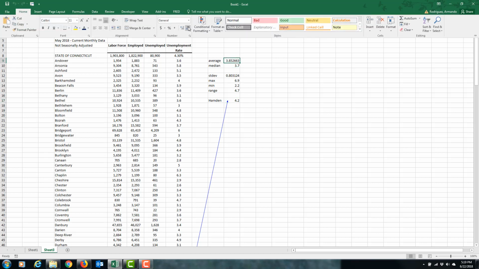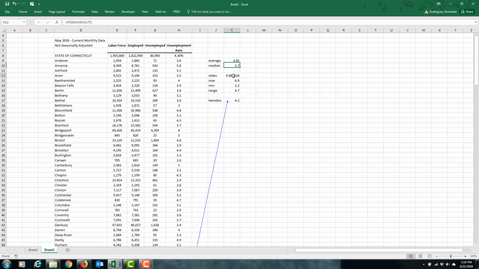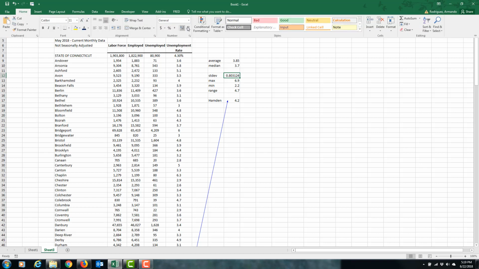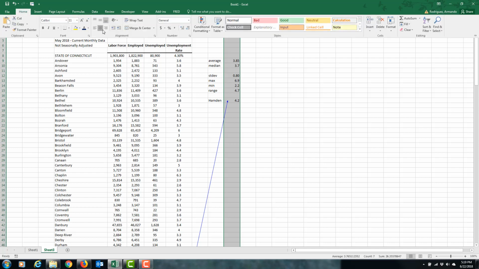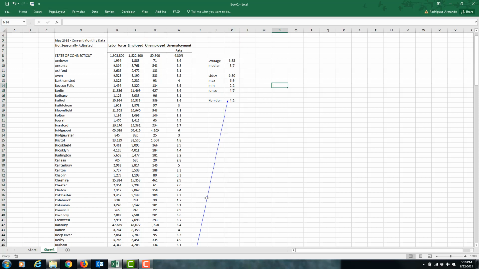Again, let me just fix this a little bit, the significant digits. In fact, why don't I just do the same here? Reduce the significant digits in this equation, and then also I'm going to center this just so it looks a little prettier. All right, thank you.